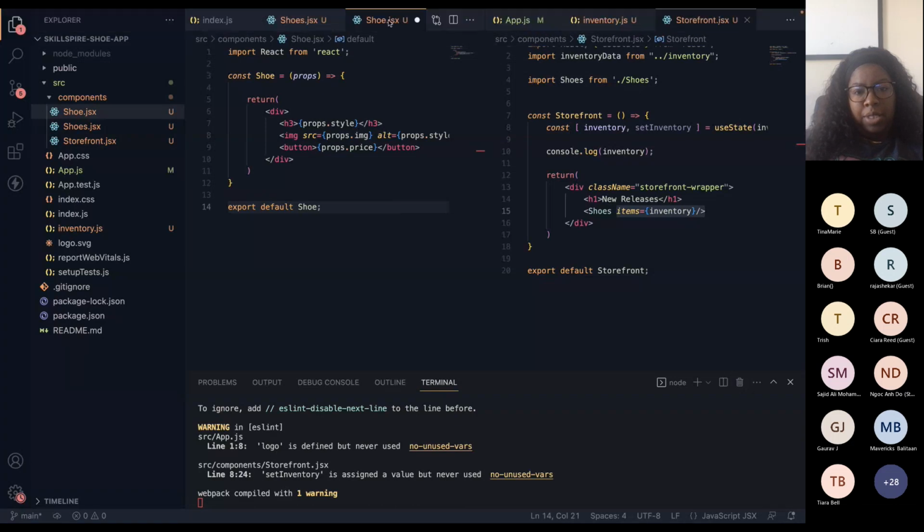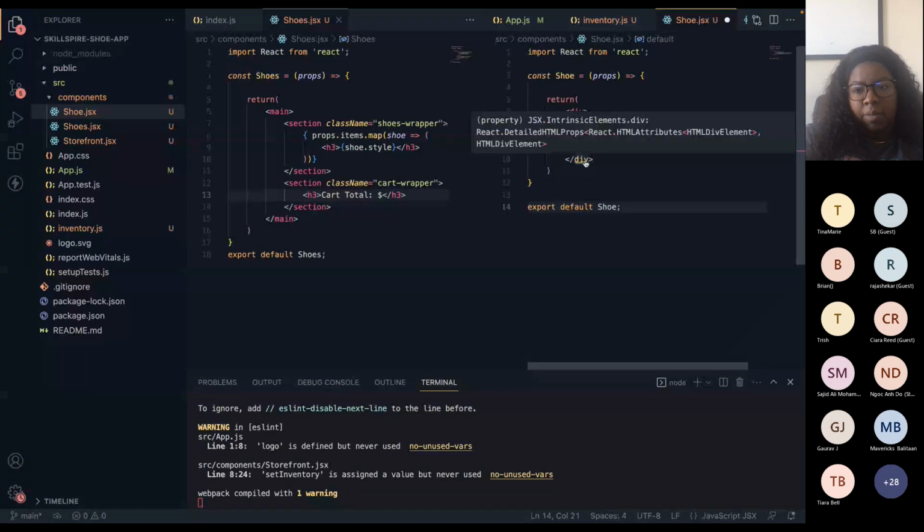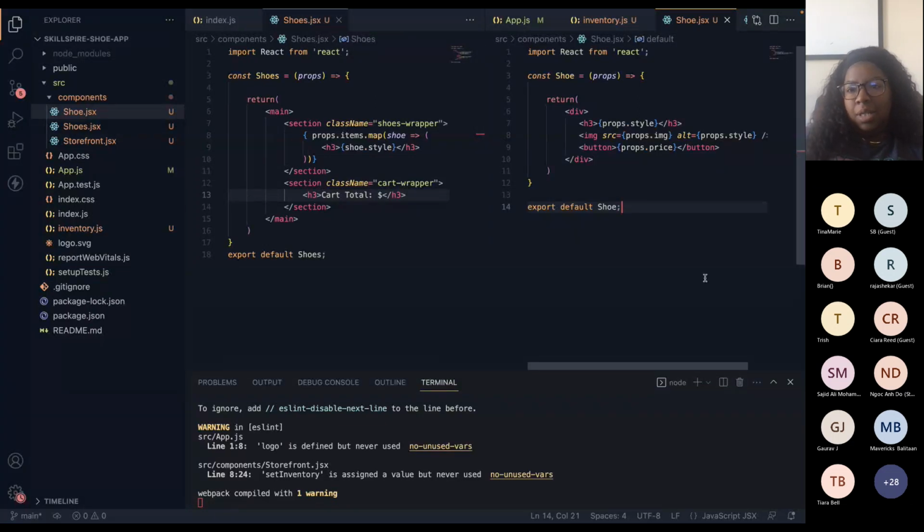Right now, I'm going to move my shoe component over and save it. I'm sorry if y'all can hear my dog choking. He's not really choking. He just does it.